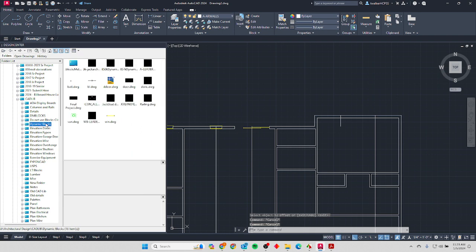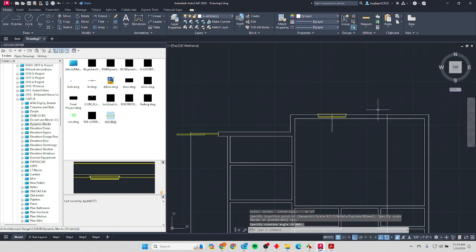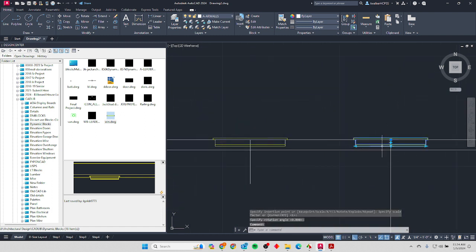We're going to do the same thing. We're going to come back to our dynamic blocks folder. We're going to drag in a window. I'm going to go ahead and pop that window in there. Enter, enter. Drag in a window again. Get it over on this other intersection. Enter, enter. And now we're just going to do the same thing again, right? Drag these windows down, get them to the right depth, the right sill depth.